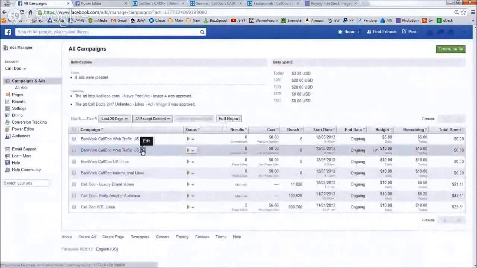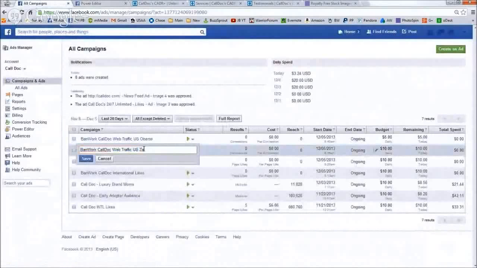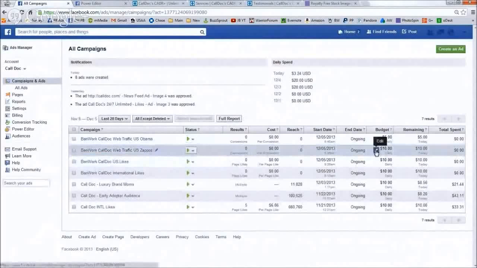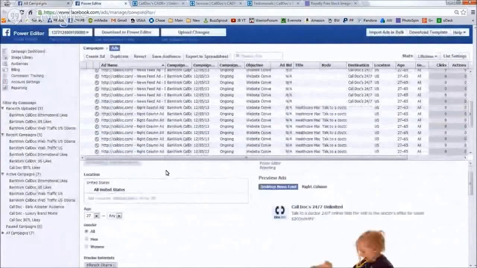So now the client asked for $10 a day for web traffic. So what I need to do now is switch these to two $5 a day campaigns to meet his original goals. And what I can do is, with running these over a longer period of time, we can see which one of these converts the best.